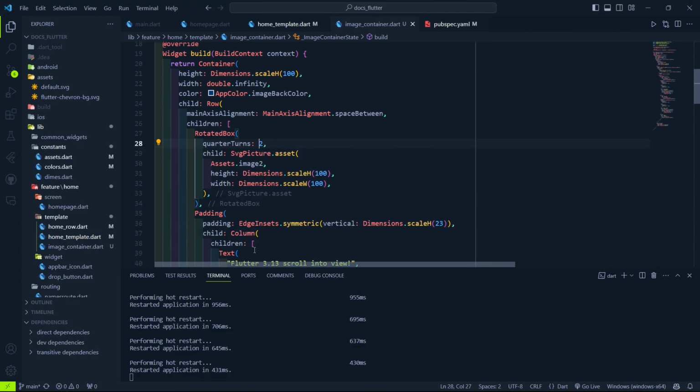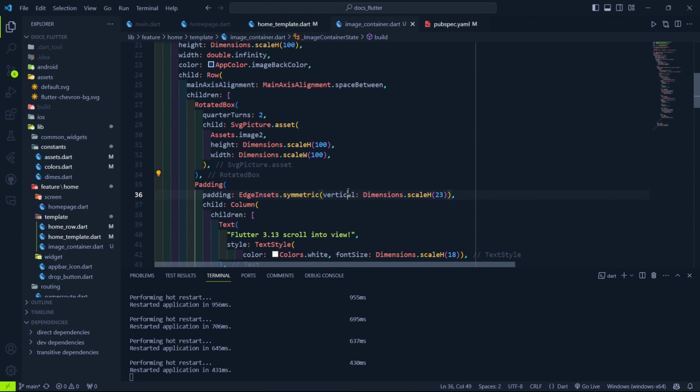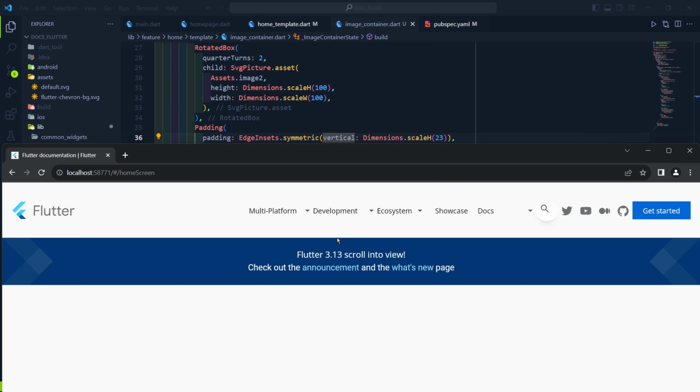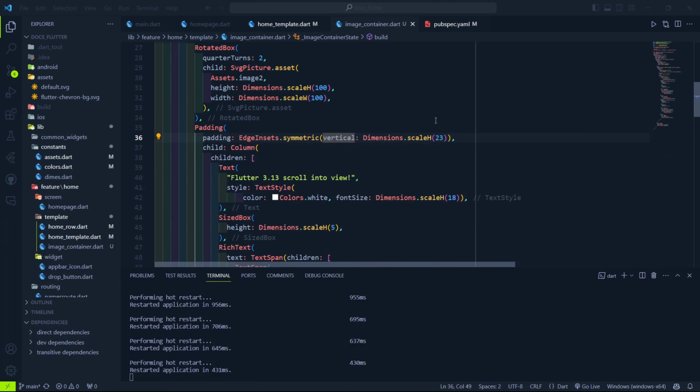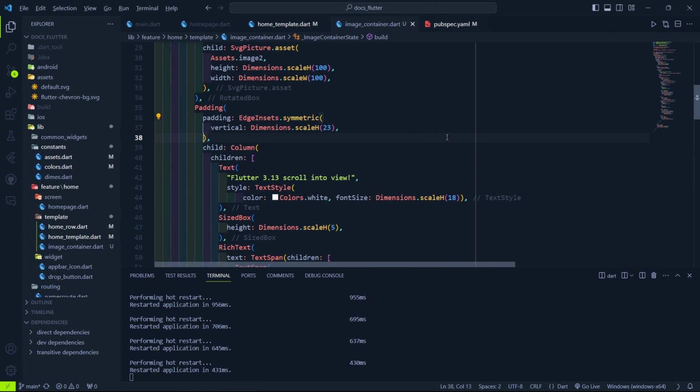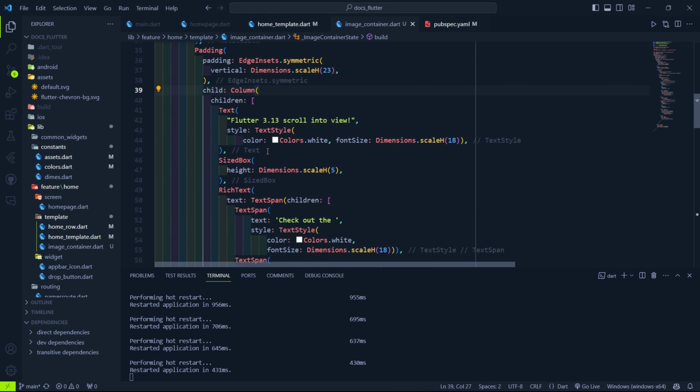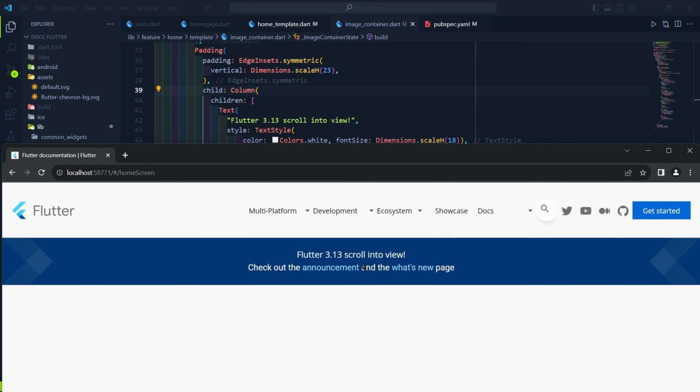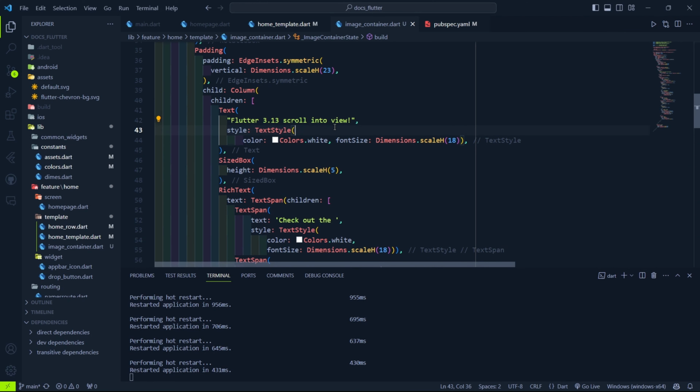So see, it is here. The padding which I have given is vertical, because we want the padding to be symmetrical at the bottom and top. I don't want to give top and bottom separately, because we can do it with vertical symmetric. Okay, so this is what we have given. The child is a column, which means we have given two different texts here. The text is Flutter dimensions and Colors.white, and the font size is the responsive one.